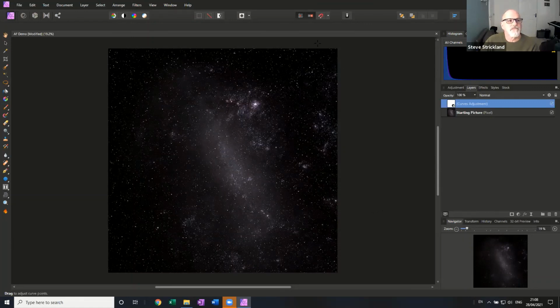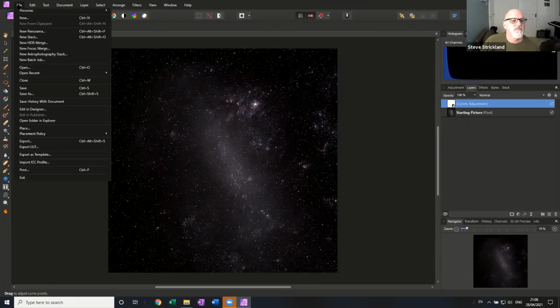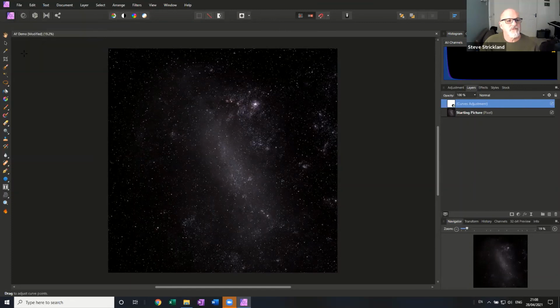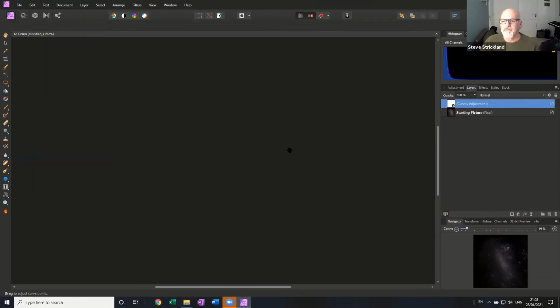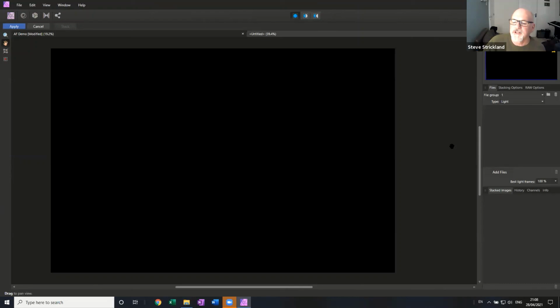In fact, I will just show you. I don't want to run through it because it will take about 10 minutes to actually do it. But there is a feature now where you can do an astrophotography stack, and it will let you stack images. If anybody's interested, I can take you through that on another day.